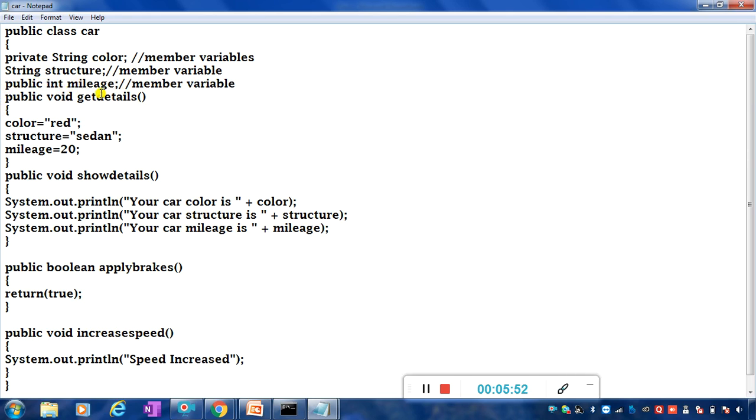Now there are two methods in it. Get details, in which you can see color, structure, mileage. These are our member variables, which I am accessing in the method get details, which is a public method of the class car. So I am accessing them directly and assigning some values: color red, structure sedan, mileage 20.